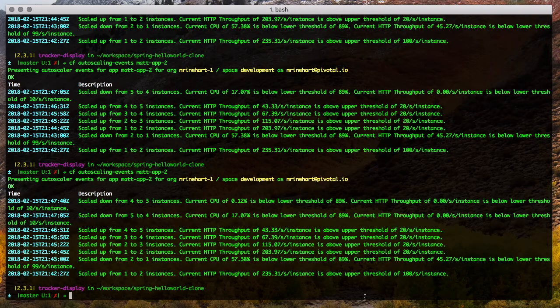For more information, please see the Autoscaler and Autoscaler CLI documents at docs.pivotal.io.